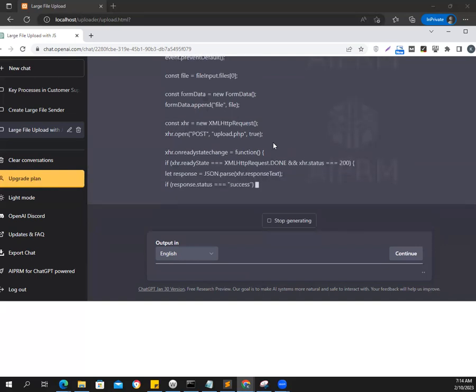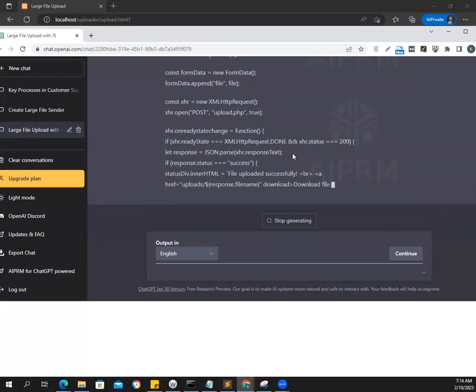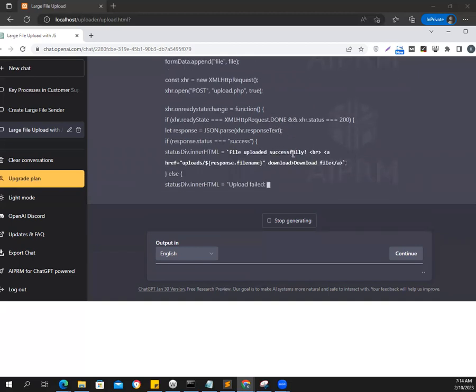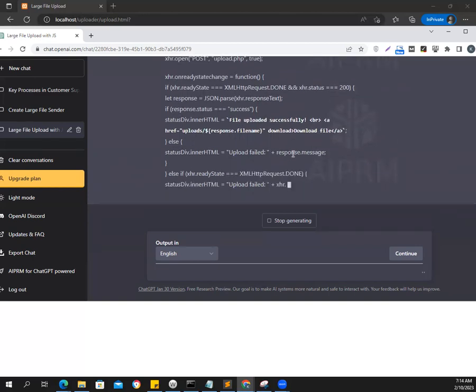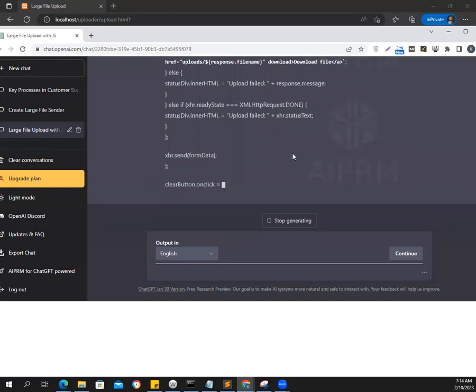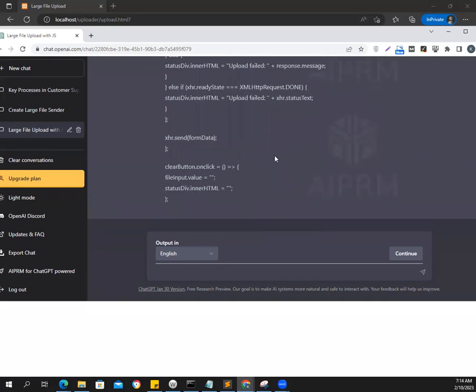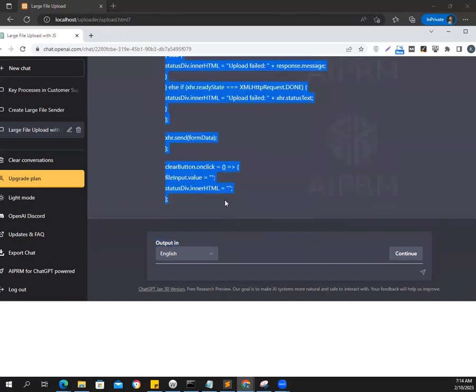So XHR status is equal to 200, JSON.parse, XHR response text. That's good stuff. Downloadable file. Else if. And clear button on click. Okay, it's still working. Okie dokie. Constant.